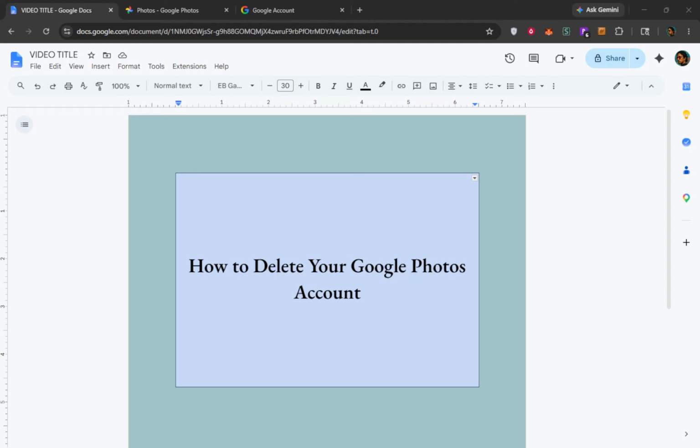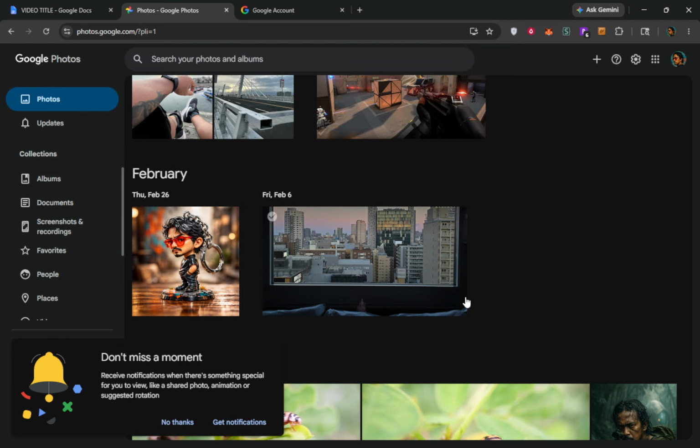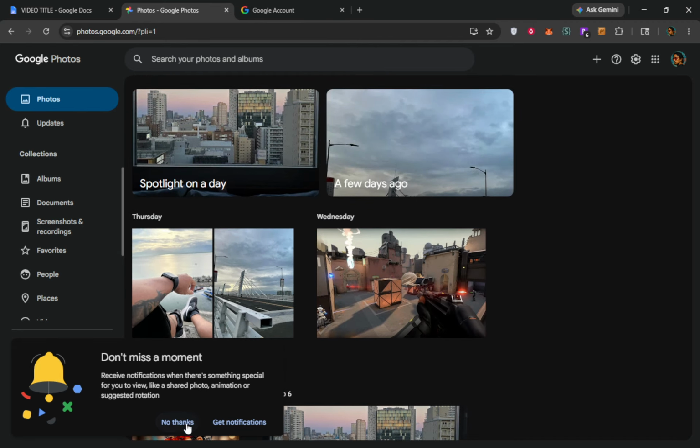In today's video, I'm going to teach you how to delete your Google Photos account. First, an important clarification. There isn't a separate Google Photos account to delete. Google Photos is part of your overall Google account, the same one you use for Gmail, Drive, and YouTube. That means there's no single Delete Photos account button. Instead, you have two practical paths depending on what you want to accomplish.